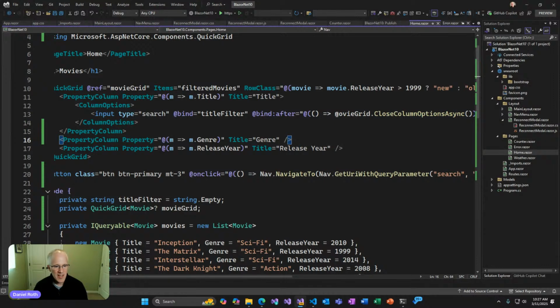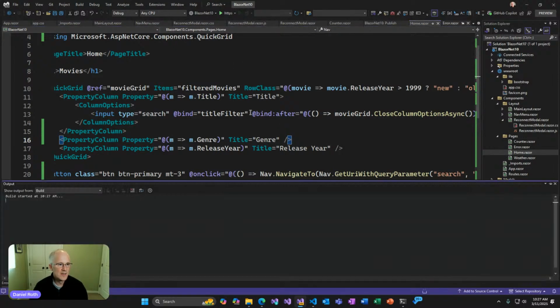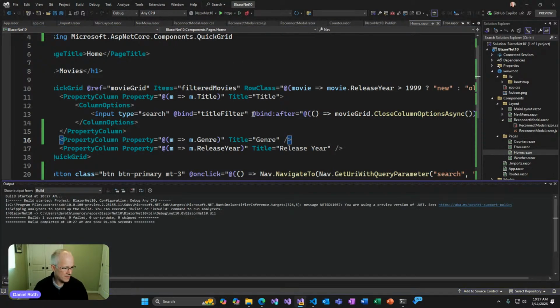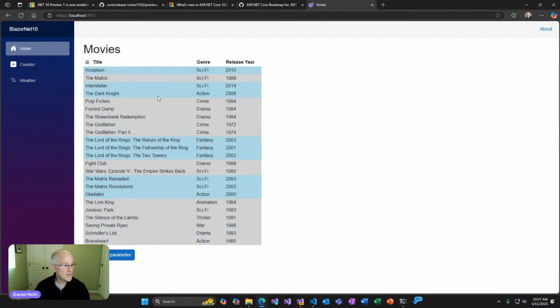But this is basically saying take the movie grid and close any open column options so that they're hidden. And this will happen after the bind has completed. Let's see if we can actually get that running. Is that built correctly? Yeah, that built fine. This is a preview version of Visual Studio, so a little hiccup in the Razor editor. Okay, so now we're here.